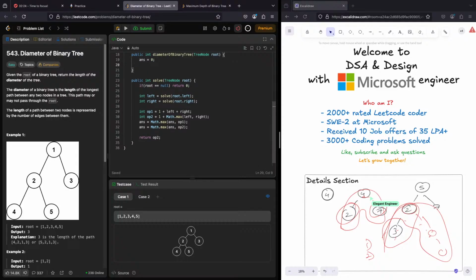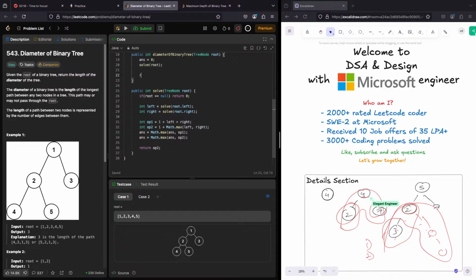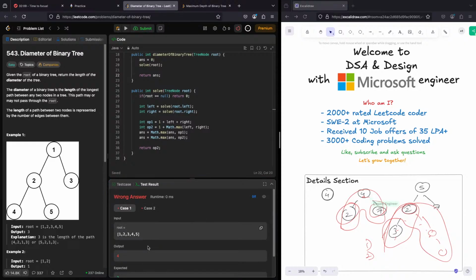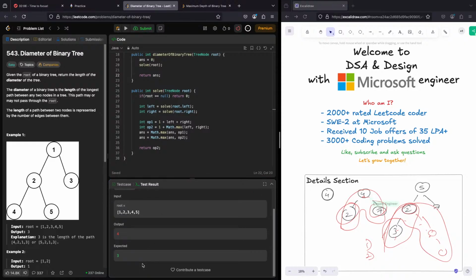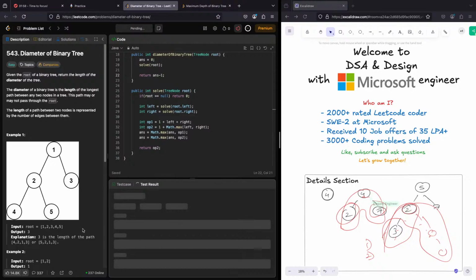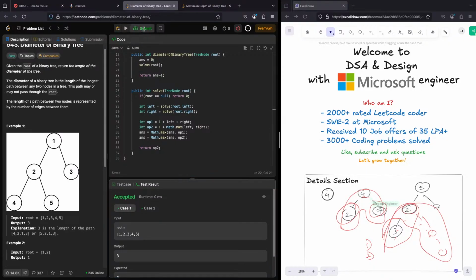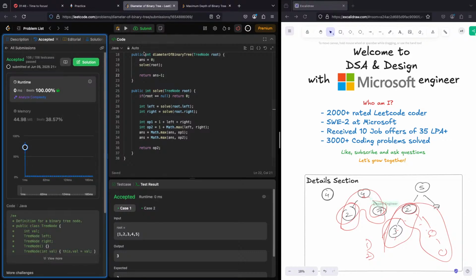Let's see. Not return answer, you solve root and return answer. I think this should be it. Well, let's see. Maybe they want the length. So these are nodes, so the length will always be minus 1. Can root be null? No, it can't be null. What I mean by null is no node. Yeah, cool.